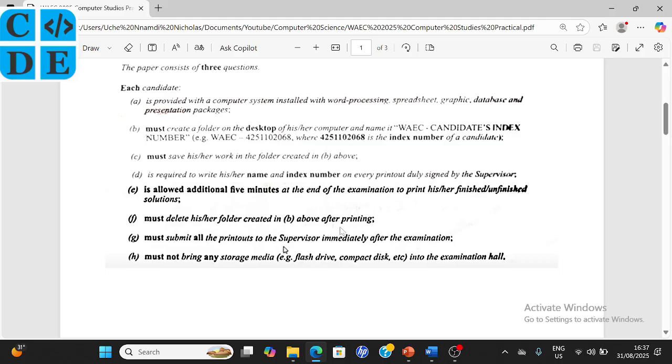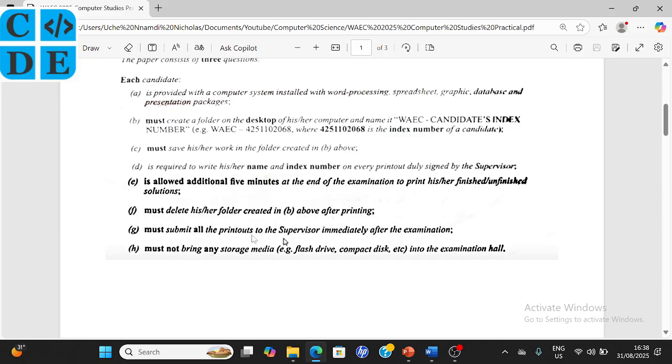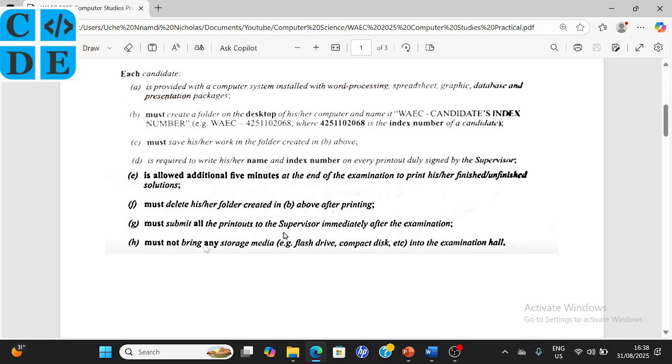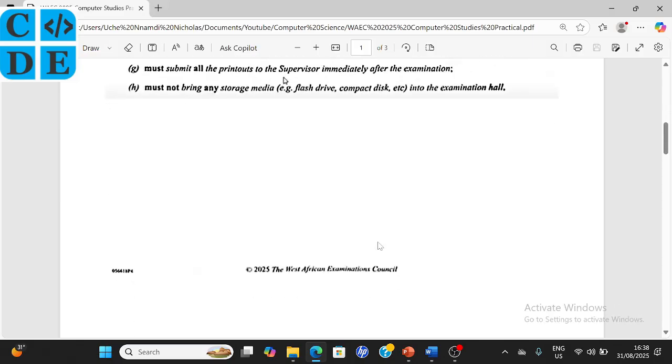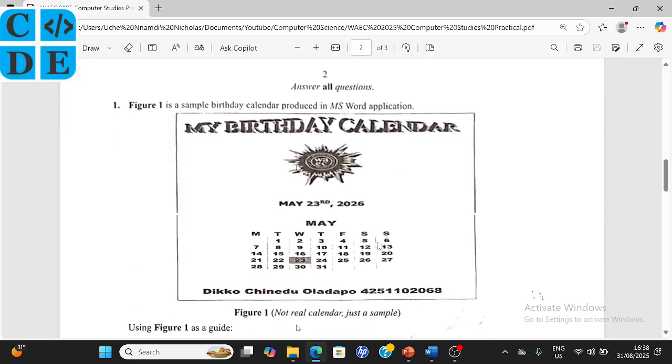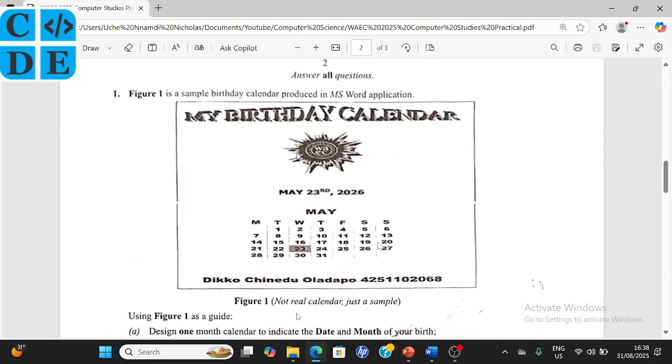So this very part, don't rush to delete your work even if you're done printing. Print your work, confirm that your work is good, and then you give it over to your supervisor. Once they confirm that you're good to go, they are the ones to instruct you to delete. Don't rush and delete by yourself. Please don't do that. You must submit all the printouts to the supervisor immediately after exams, of course. You must not bring any storage media, so you don't come with any storage media in order to avoid exam malpractice.